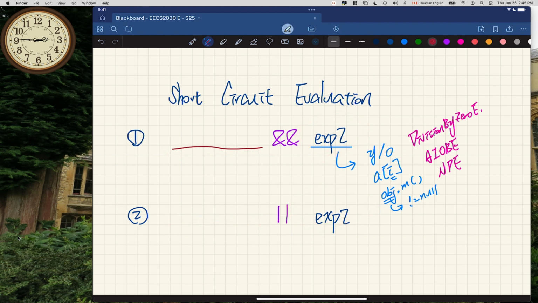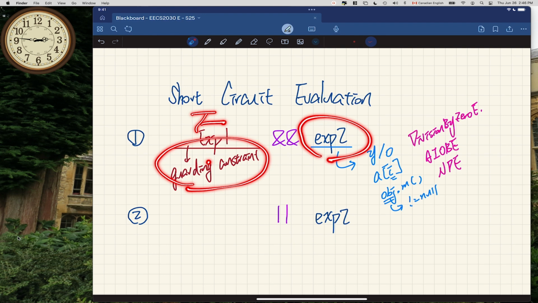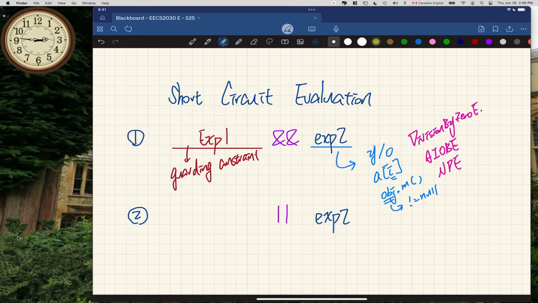So this part over here, expression 1, is something we call the guarding constraint. We are going to specify the Boolean expression here. If it is false, then we are going to avoid evaluating the expression 2. For example, let's say here, let me just say that's x. I just use our example on the slides. Okay? So in here, the guarding constraint will be x not equal to 0.